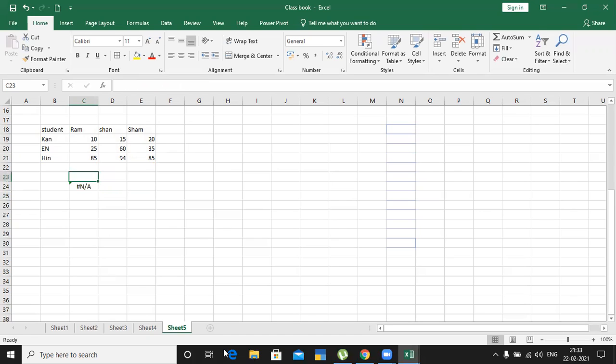Okay. Now if I type something like Ram, see? 25. Okay. And now if I take Shan, see? Okay. Yes. Then if I take Sham, see? Okay. Row wise it will work.